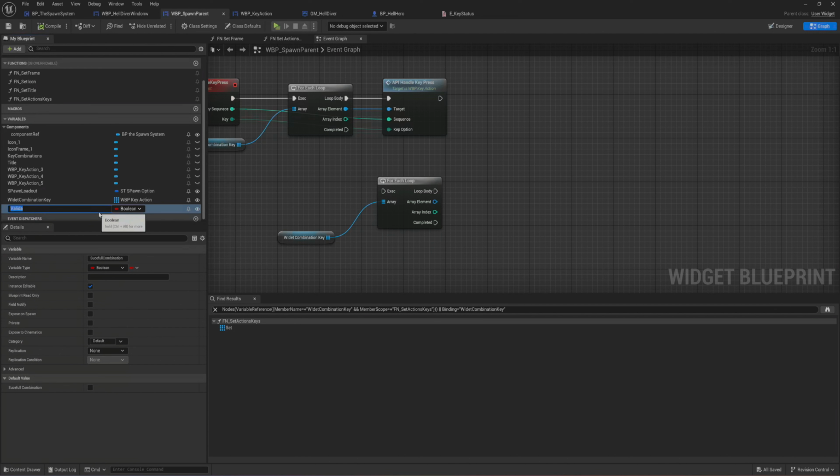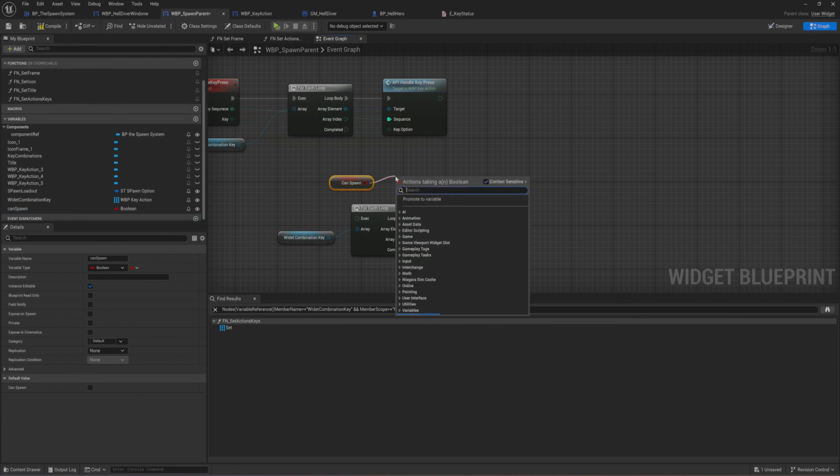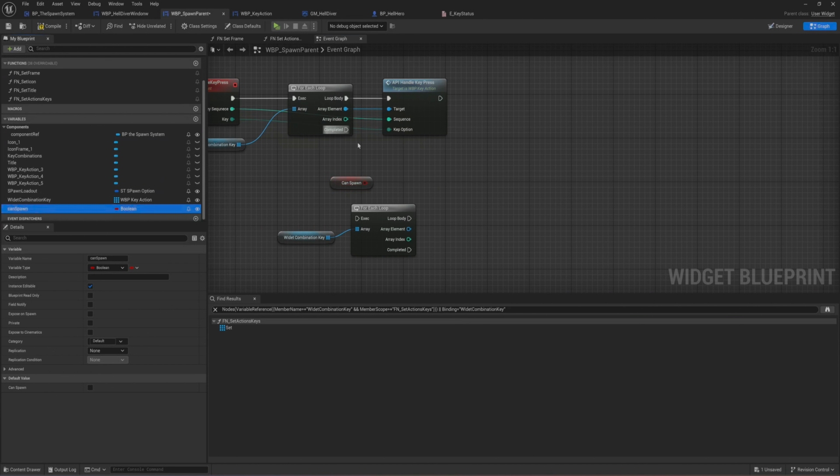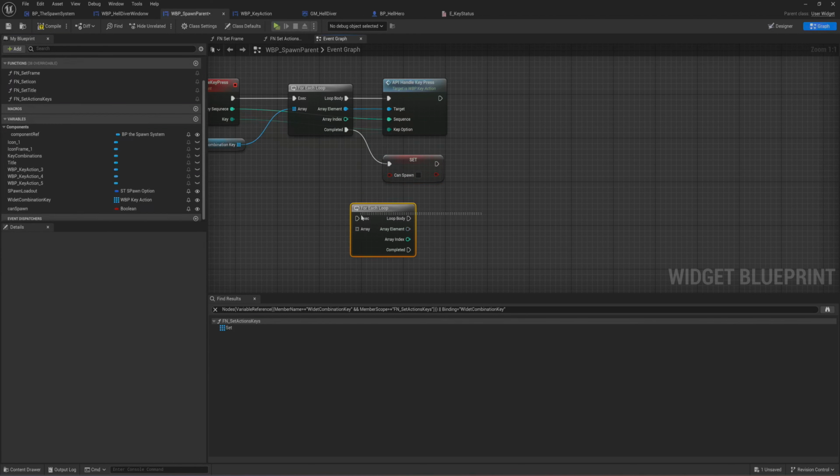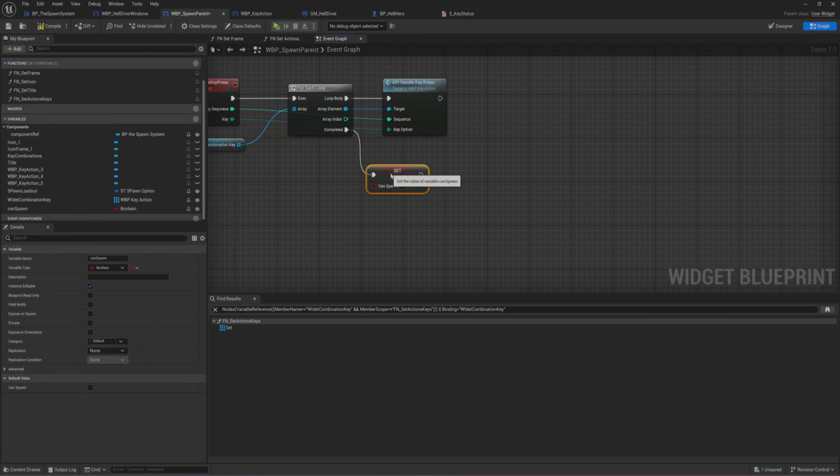Well, I think if you call it just valid spawn, or just can spawn, right? Can spawn. Now, what we're doing here is we get this, and we're going to set this to false. We're going to set this to false, and that's it. Great. Everything, actually, that's going to be set to true.